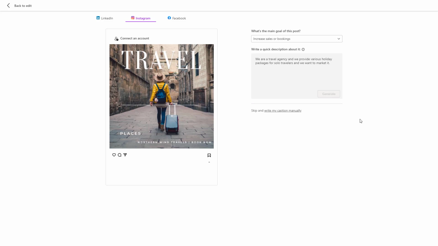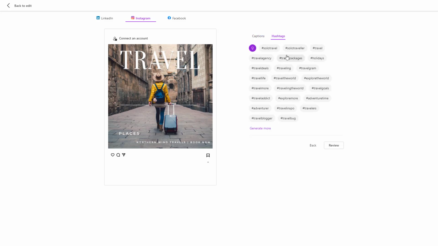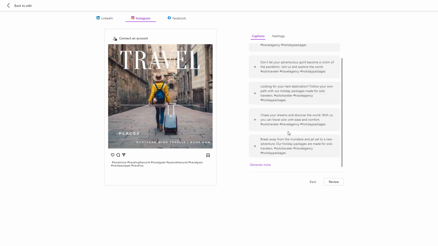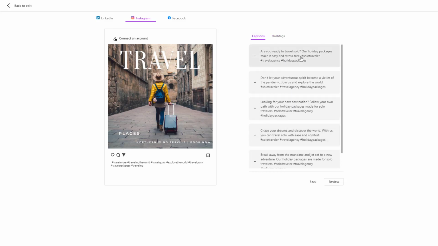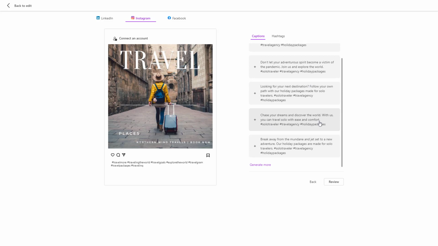And what happens is that it analyzes the text, and then for increasing sales, you can see that this is what you have. You get the hashtags over here just like this as well. So you can click on hashtags right here, and then these are the hashtags, and over here in caption you can see that it says, are you ready to travel solo? Our holiday packages make it easier and stress-free. Don't let your adventurous spirit become a victim of the pandemic. Join and explore the world. Chase your dreams and discover the world with us. You can travel solo with ease and comfort.